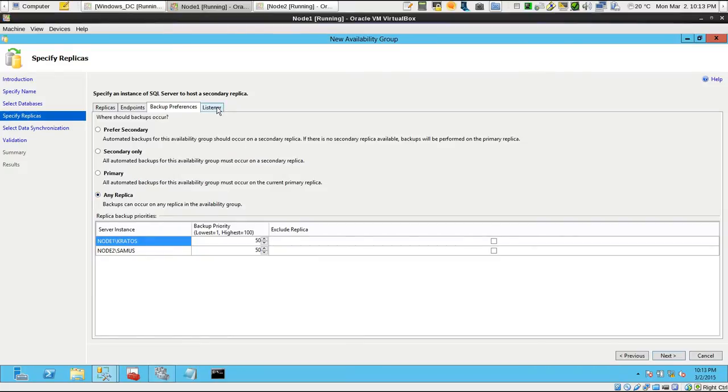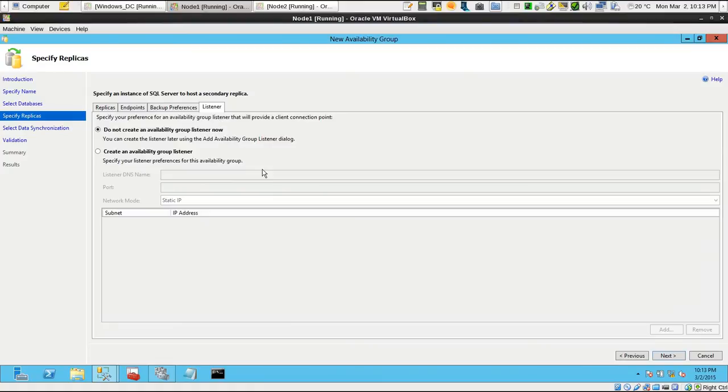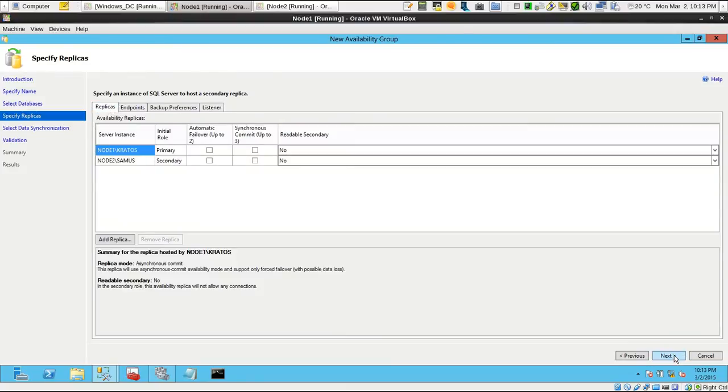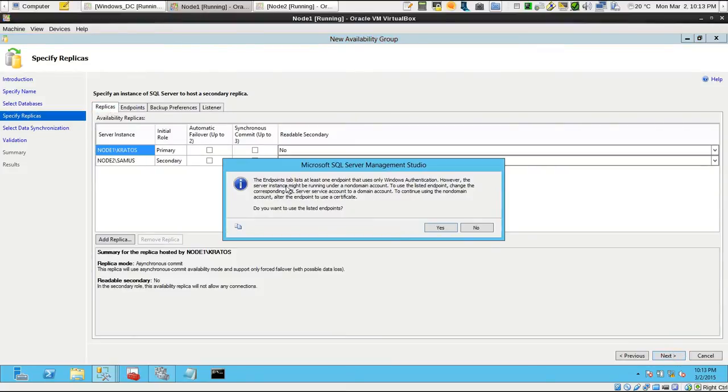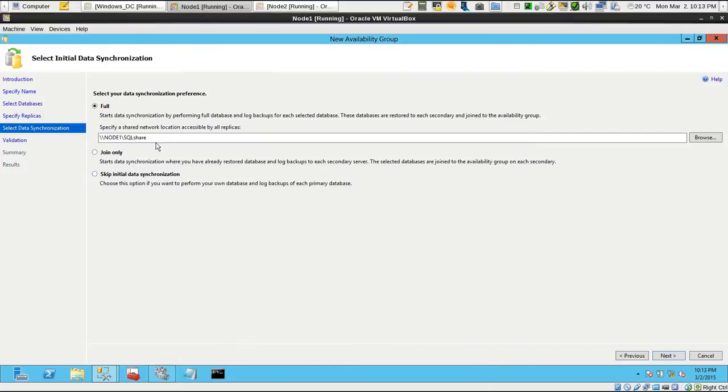In the listener, they allow a DBA to configure a name for the client to access the SQL Server instance, no matter on which replica it is currently running. Also, I'm not going to configure this for the exercise, so I'm going to hit next. Here's a standard warning about the endpoints. Yes, I'm going to proceed.